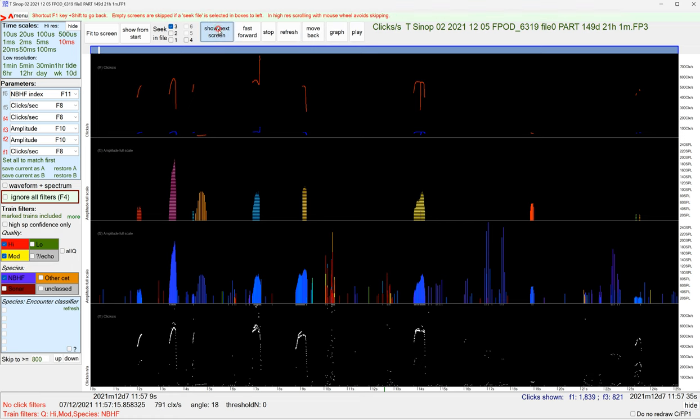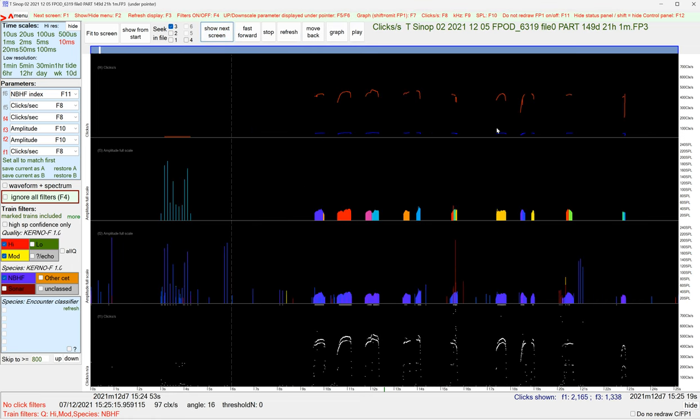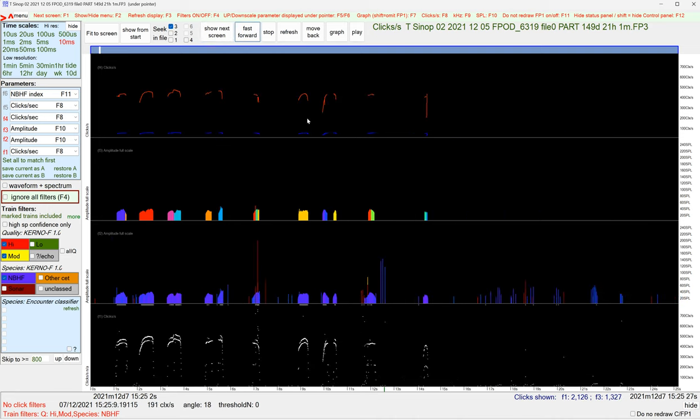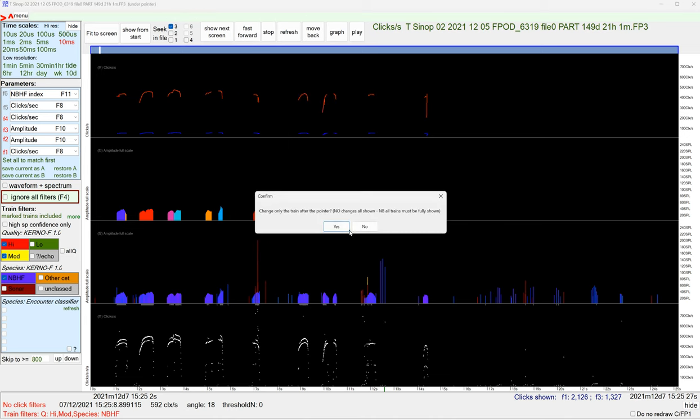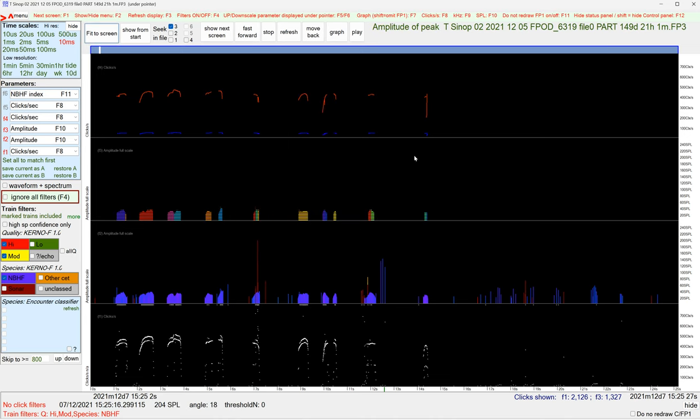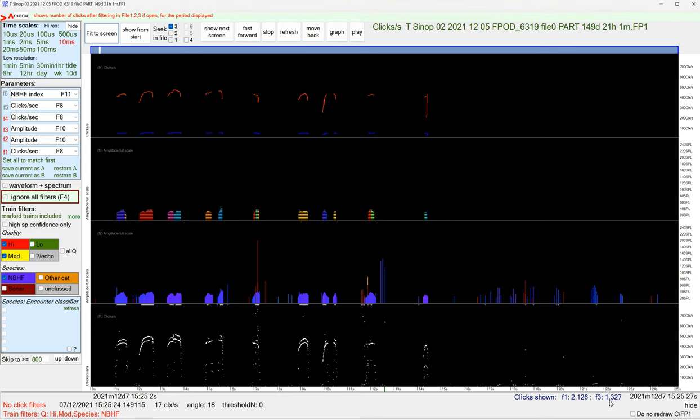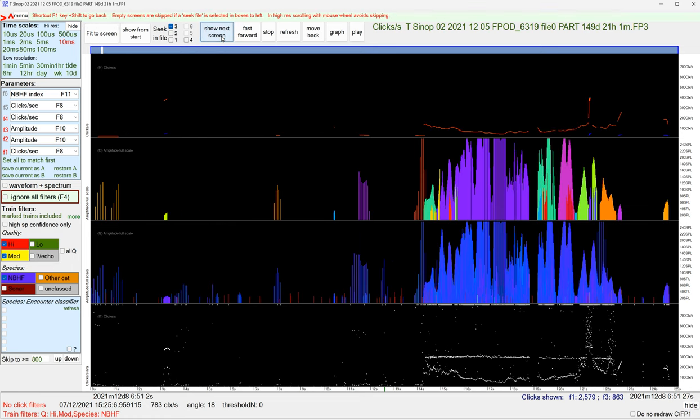Okay, so we go show next screen. There's another social event here, so we don't want that one. I will just look and see what's to the right of this. Okay, that screen as it is captures them all. Mark this train. So they're all marked. There were 1,327 there. Show next screen.